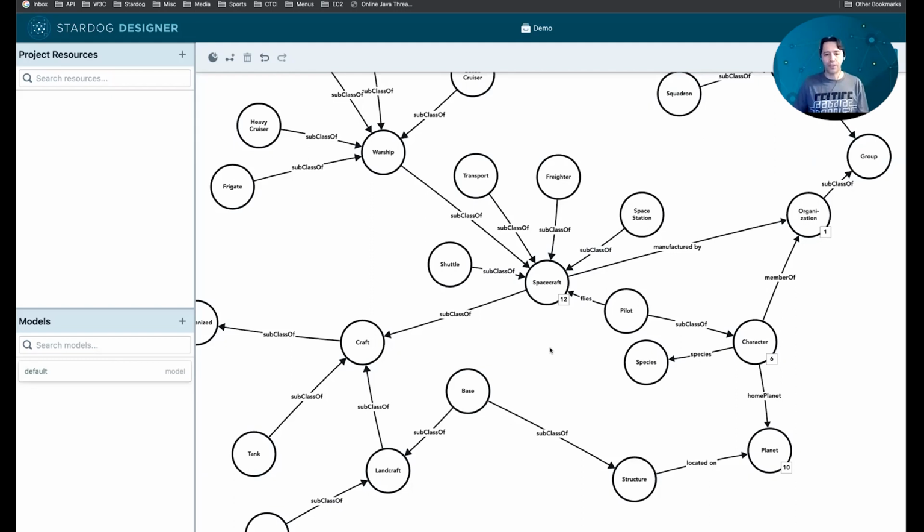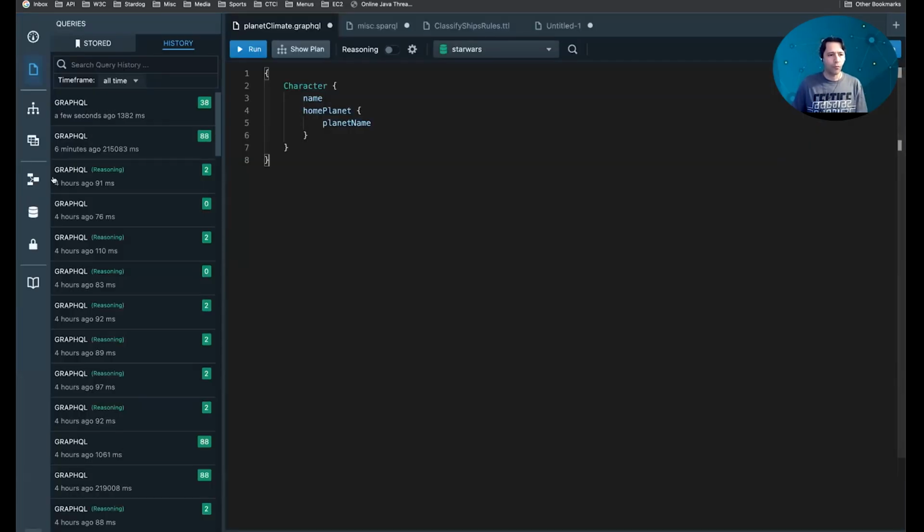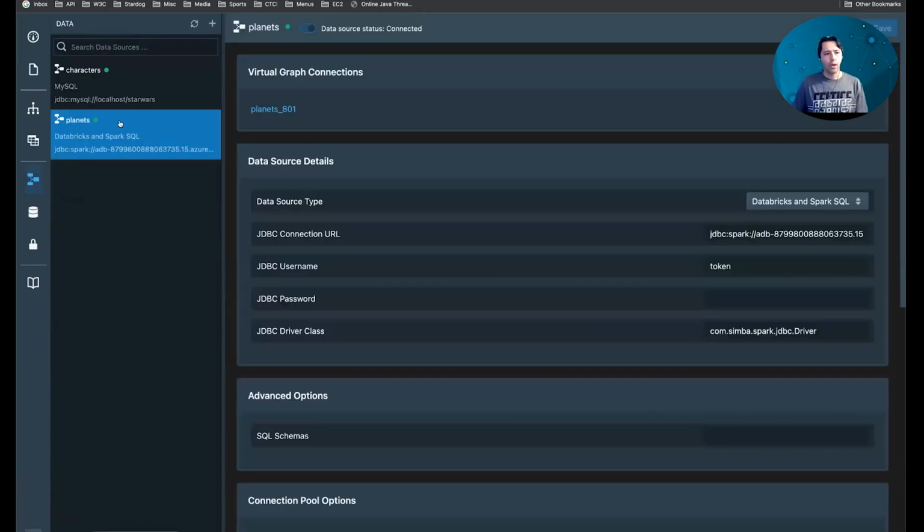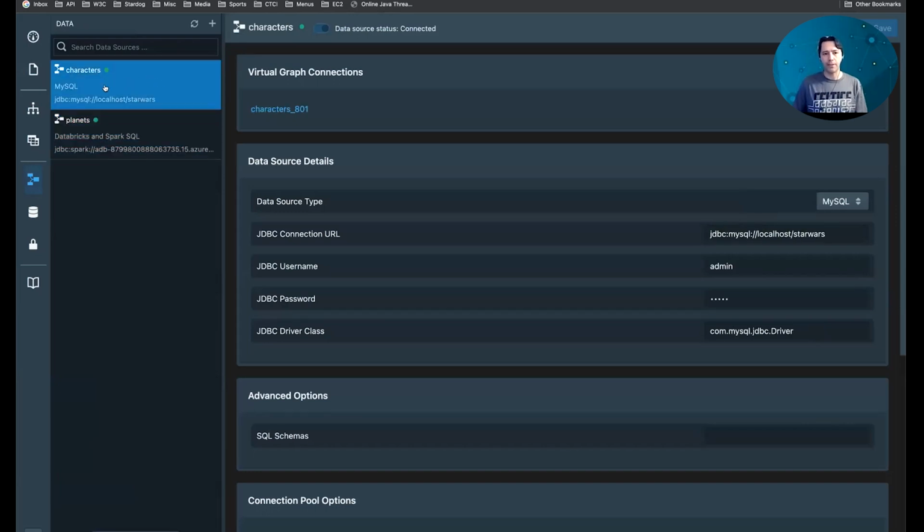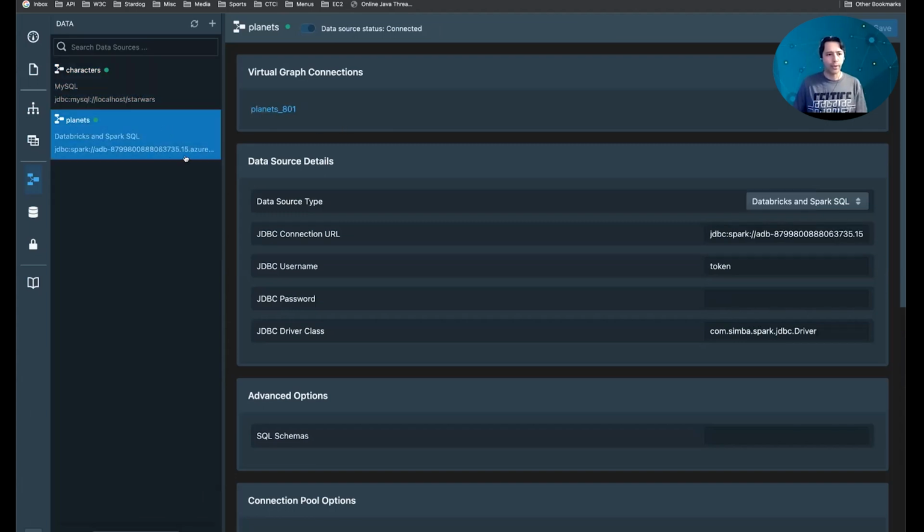And this is still just metadata, right? It's a data model, there's no instance data. And at this point, I'll start bringing in some data sources. And maybe just to give you the information, if I switch to Studio, I have already created connections to two data sources. One is a MySQL database running locally on my localhost. And I'm also connected to a Databricks based relational database.